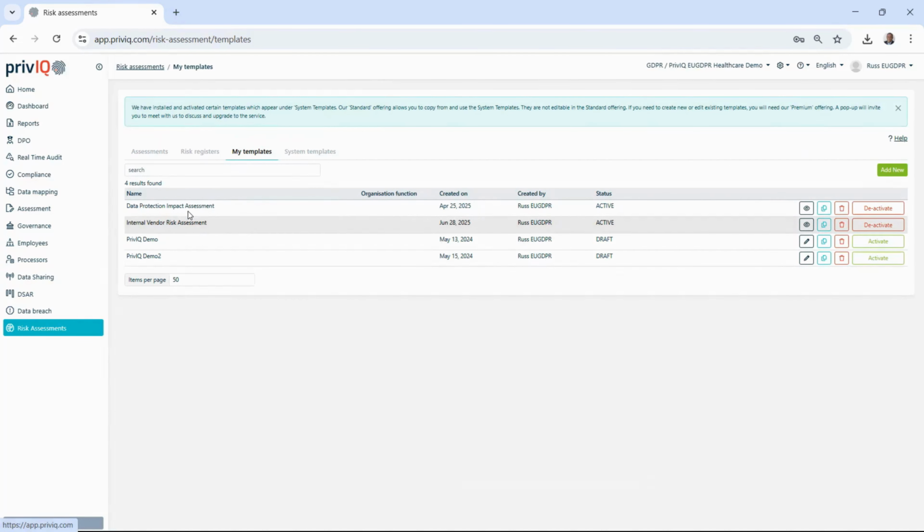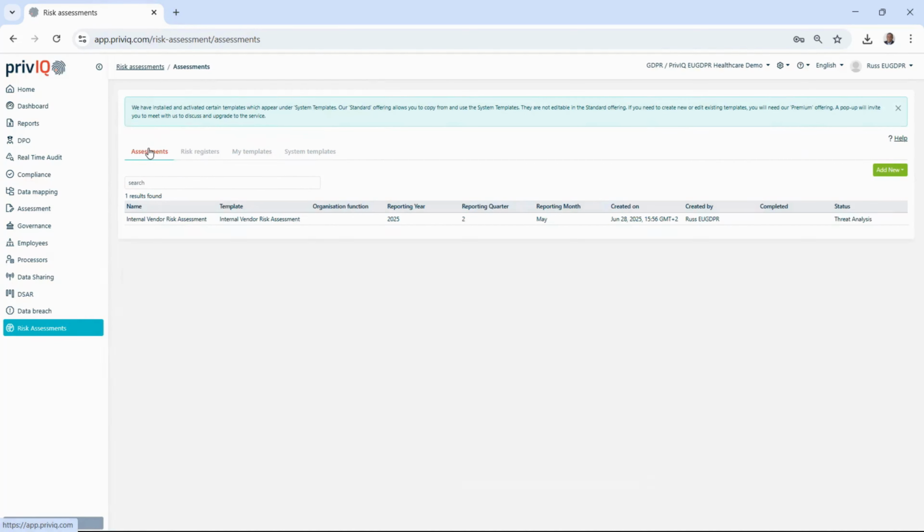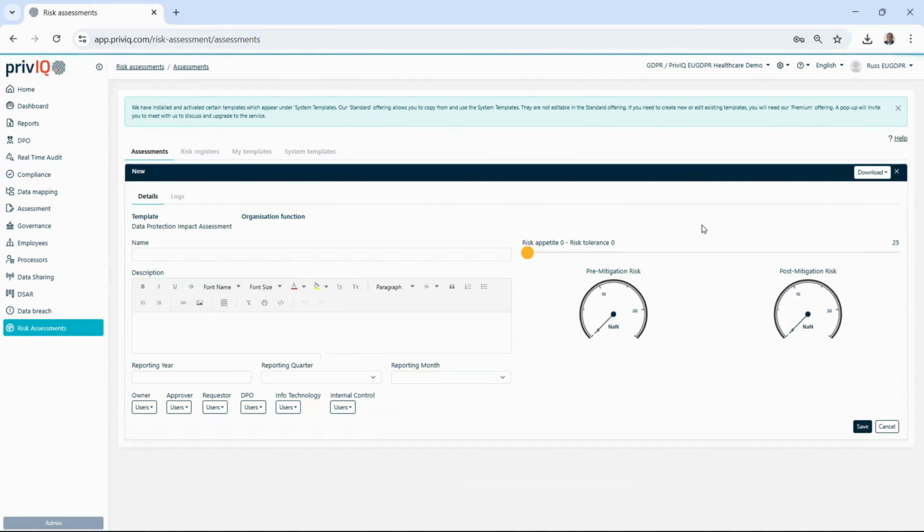So let's go to assessments and see firstly how we add a new assessment. We've got one sitting here, the internal vendor risk assessment, but we'll come back to that shortly. So how do we add? We go and select the one that we want to add. This is one of those that we had activated: data protection impact assessment.